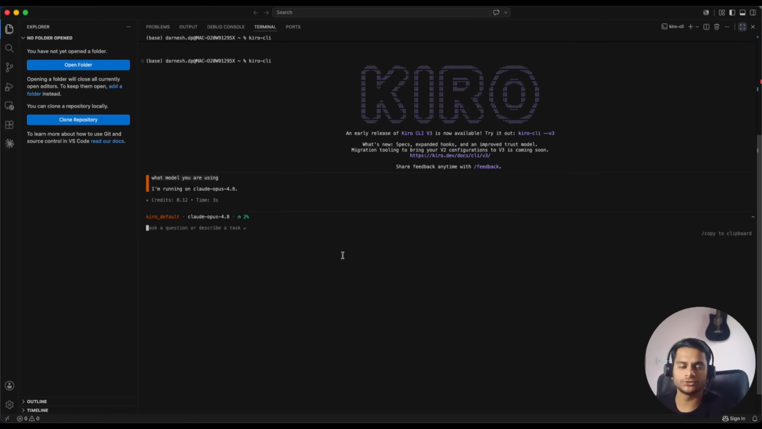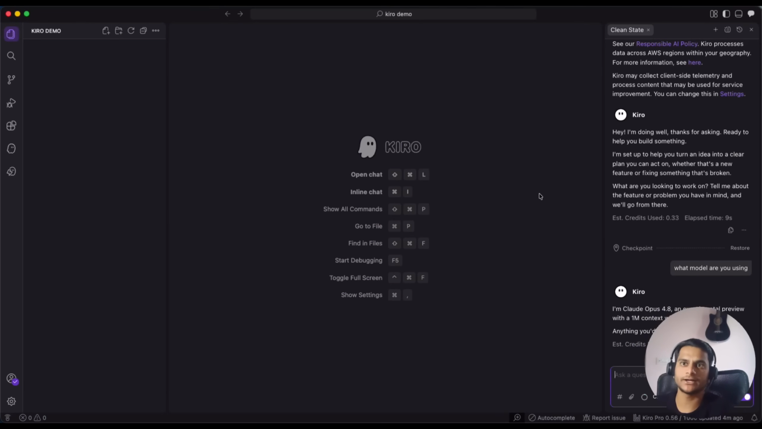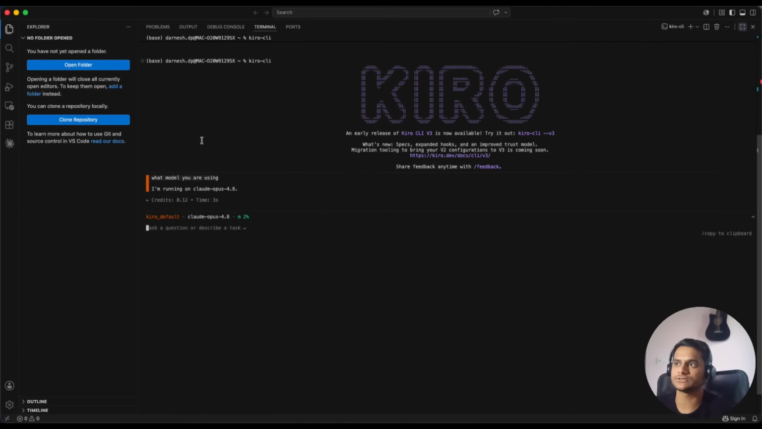So now we have seen two things. One is how to use Cairo IDE. If you want to use Cairo IDE, you can just go to the IDE and use this interface here for developing. If you want to use it inside of VS Code, you can install Cairo CLI and run it inside the terminal, and you'll be able to access the models here as well.